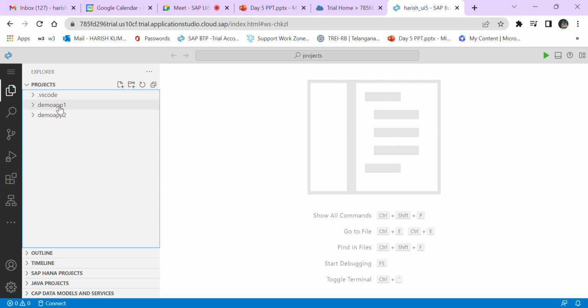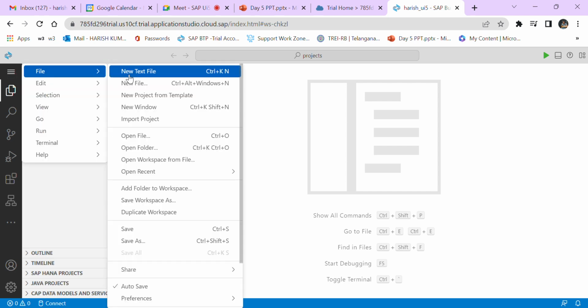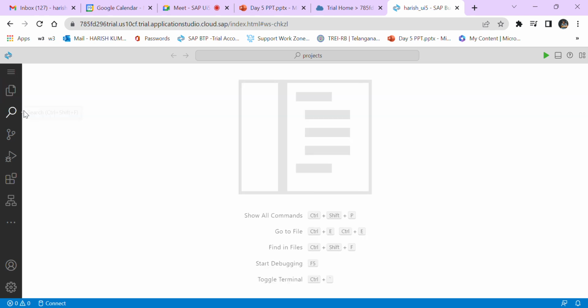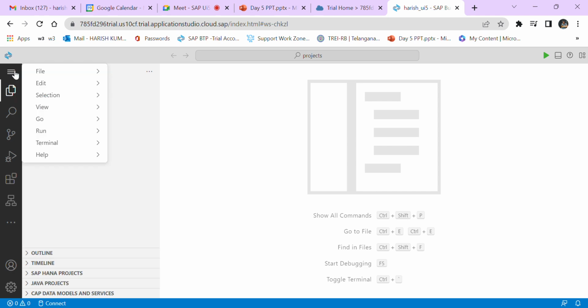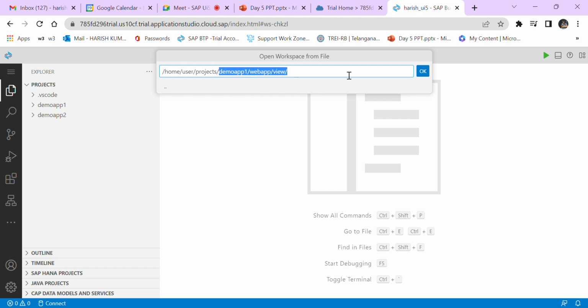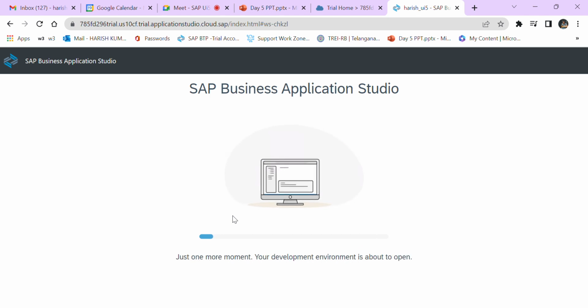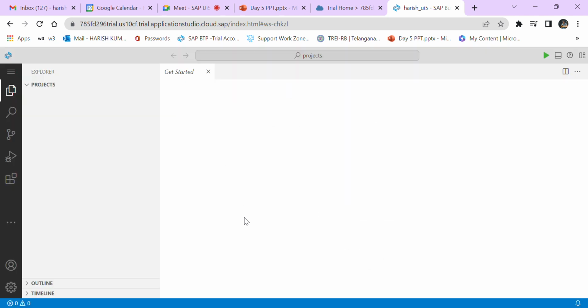So now I'm going to create a new project. These are demo apps, let it be. I'm creating a new one. If you don't see this project folder automatically, you know how to get that project. You need to open workspace. See, this is the folder. If you remember, home, user, projects. This is the place where you have all your projects. If you try to open that project folder, then you will be able to see all your projects.